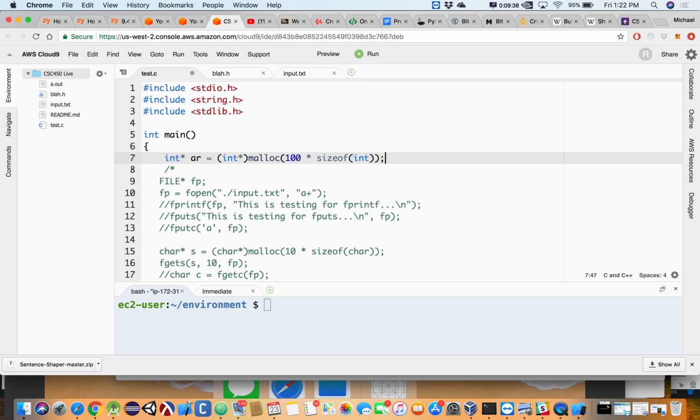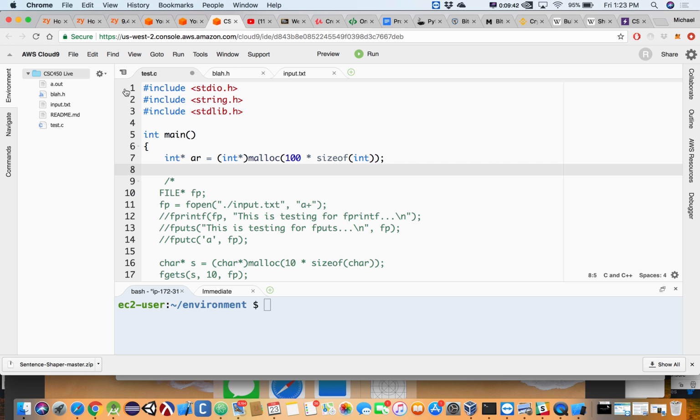All right, so now I get enough memory to hold 100 integers. Make sense? Now, we were doing some stuff with random numbers before, right? We used to use rand mod 100, that gave us a number between 0 and 99, right? Okay, so let's just do that real quick.